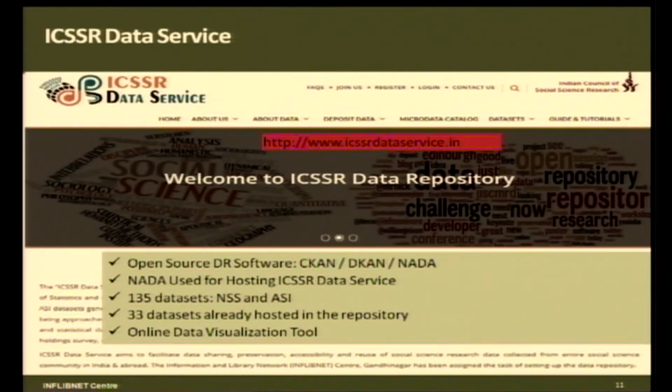Of course, as you know, when it comes to institutional repositories, we have software like DSpace, ePrints, Fedora. When it comes to data, you also have a number of options, like CKAN, DKAN, NADA. This repository is based on NADA open source software, which we have used, and 135 sets are published, which include NSS data sets as well as ASI data sets.